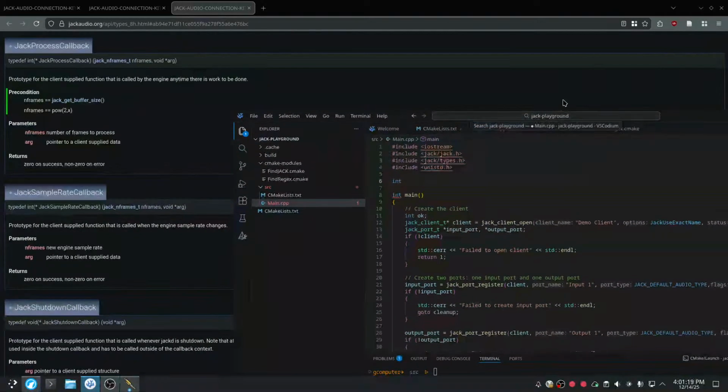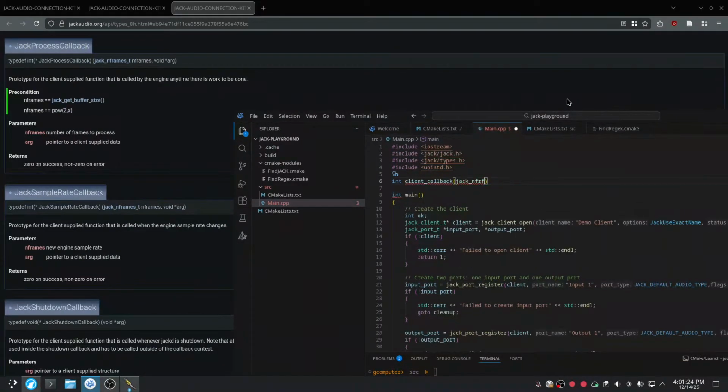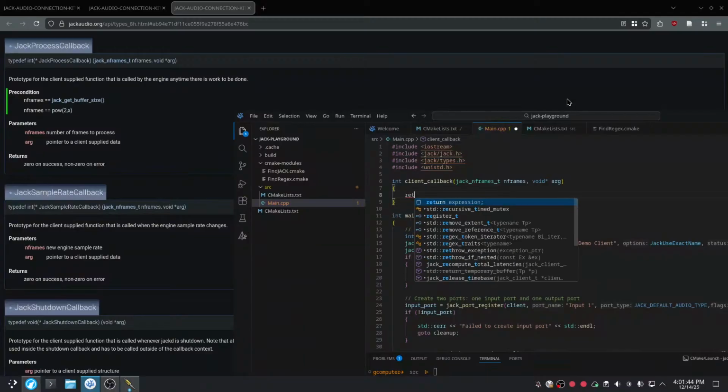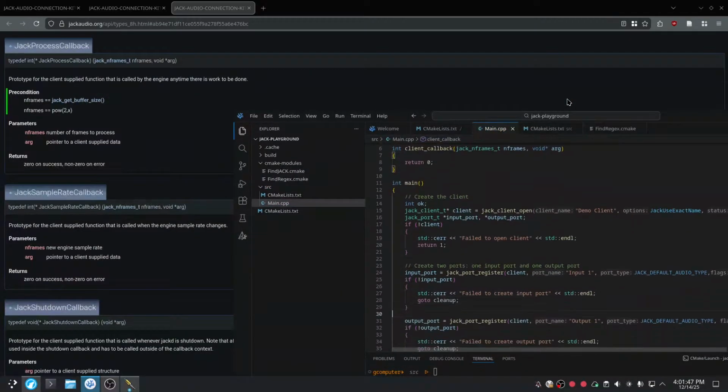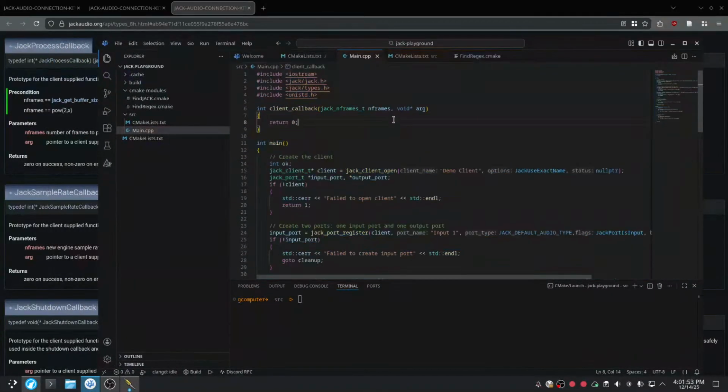Let's do int client_callback, with jack_nframes_t nframes as arguments. nframes should be a power of 2, I suppose, the number of frames to process, and then a pointer, basically user data. It's like PortAudio, user supplied data. So first off, return 0. You can't do standard IO, like standard C out, because that could potentially block. Well, I guess it can be a little client callback.